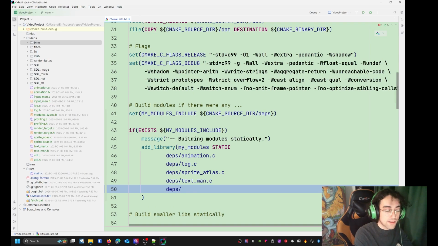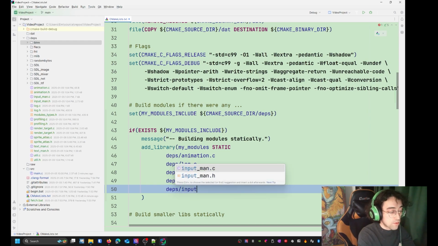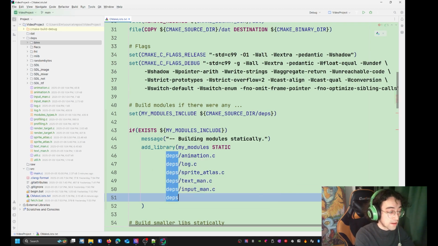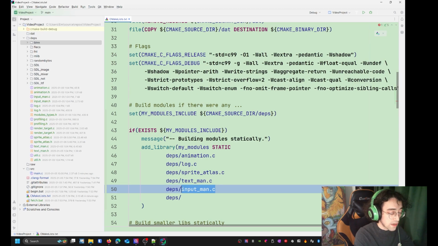We have TextMan, which is just a wrapper around the text engine in SDL3. So it's just like the same thing as the Sprite Atlas for fonts, but I used to have my own glyph atlas, but now that SDL has their text engine, I just created a wrapper around it. So this text manager, TextMan. We have InputMan. That's the input manager.